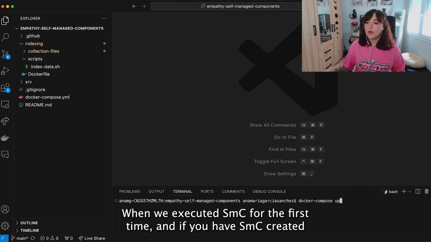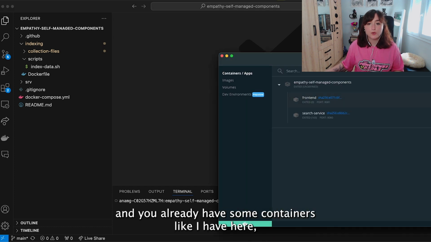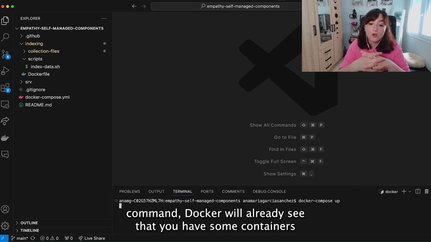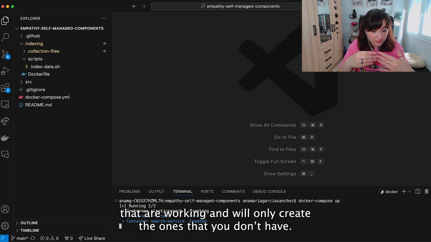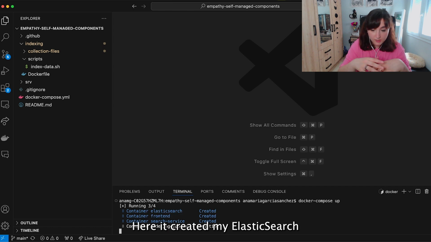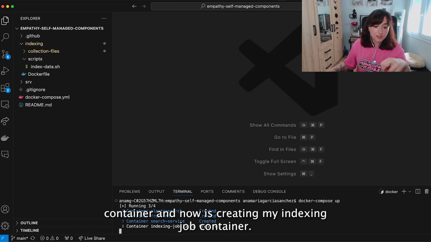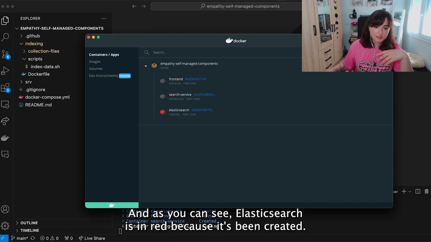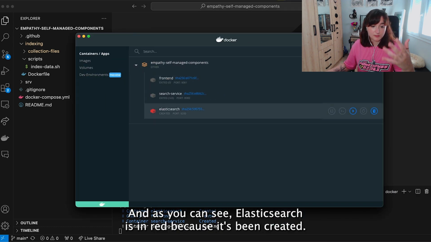And if you have SmC created and you already have some containers like I have here, you don't need to delete everything and create it from zero, because if you execute this command, Docker will already see that you have some containers that are working and will only create the ones that you don't have. Here it created my Elasticsearch container and now it's creating my indexing job container. And as you can see, Elasticsearch is in red because it's been created.